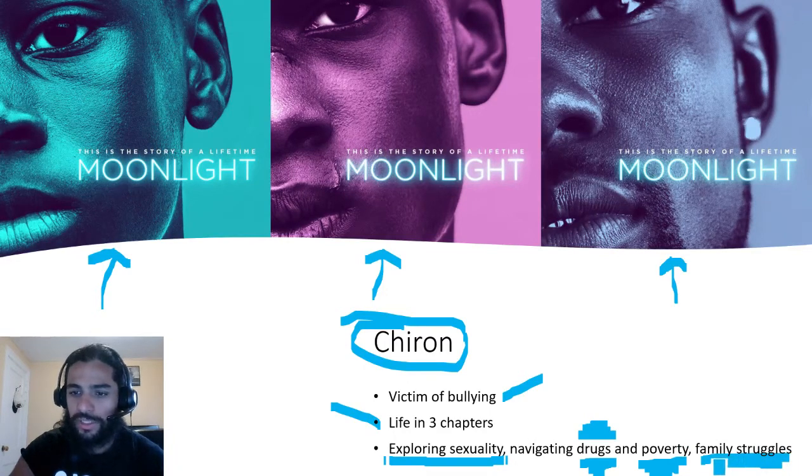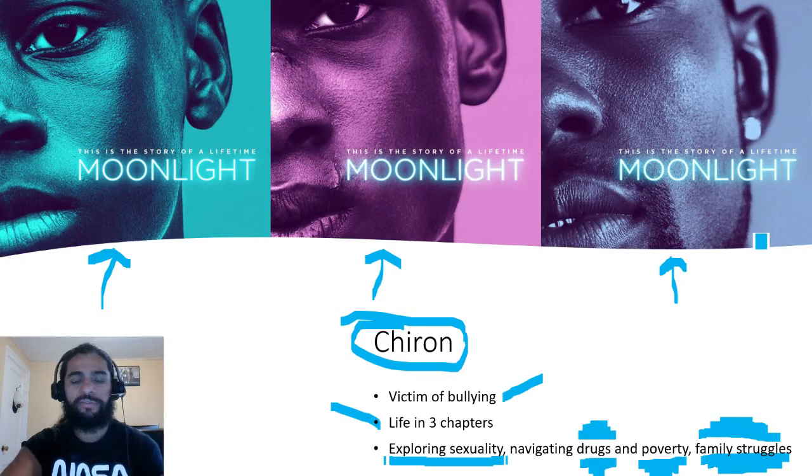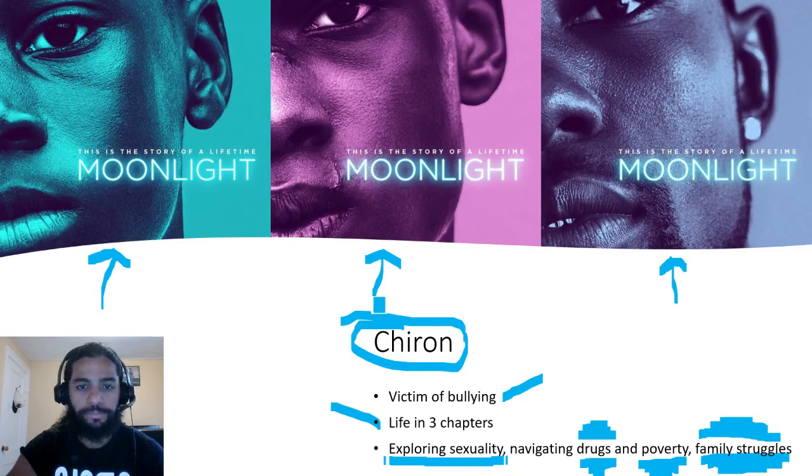His family situation is unique. The issues that he goes through with his mother are unique. So it's quite a journey for Chiron through these 3 main phases in his life. An excellent character that I think you will enjoy watching his story, even though it's tough to watch at certain points. I think you'll really enjoy the character.